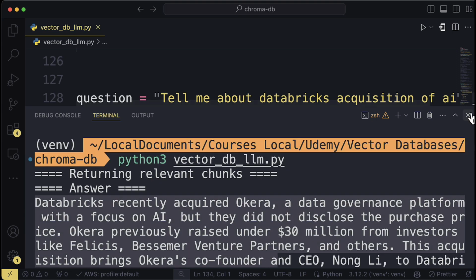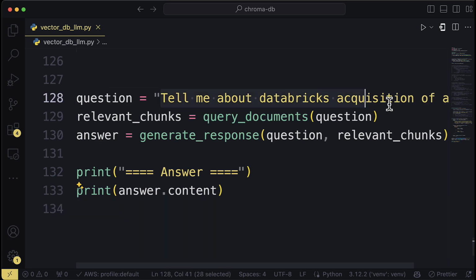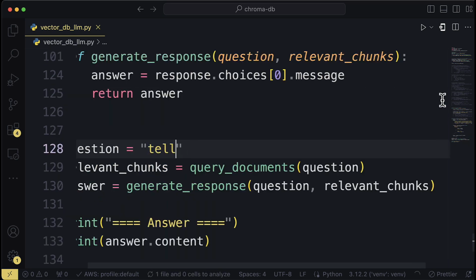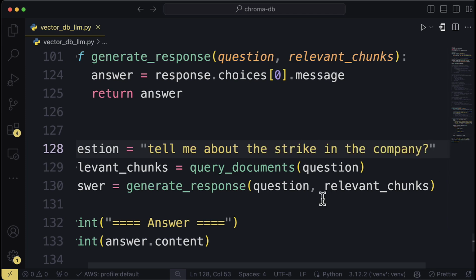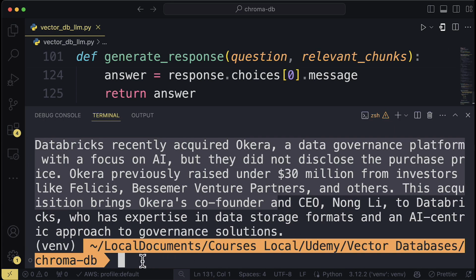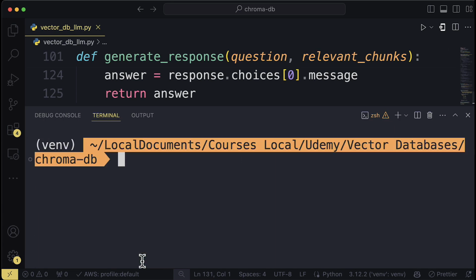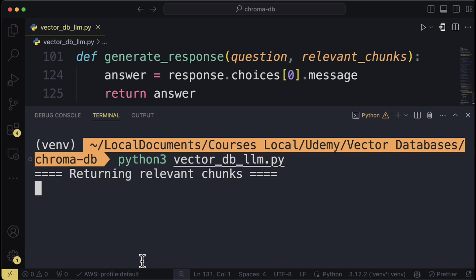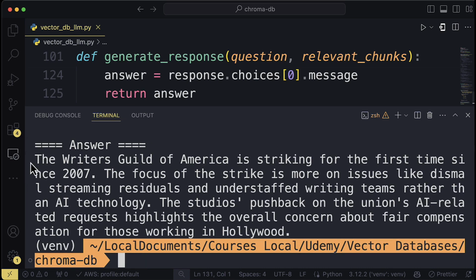Look at this. I can even ask something like, tell me about the strike in the company or something like that. Because we remember there should be a document about writers' strikes and so forth. So let's run this and see if it's going to work. Okay, look at this. The Writers Guild of America is striking for the first time since 2007.